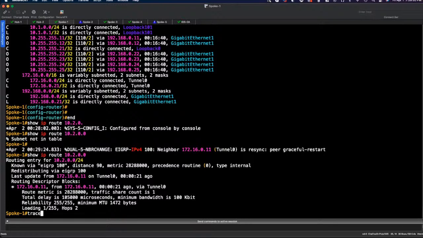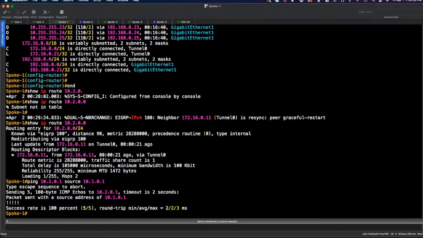Okay, so let's go ahead and trace route to, or ping, 10.2.0.1 sourced from 10.1.0.1. And look, we've got reachability. We've got reachability to the networks behind each spoke. Let's do a trace route.